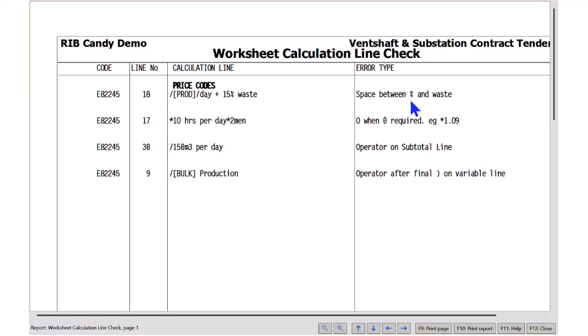The first one is space between percentage and waste. The second one is O is there when 0 is required, and then operator on subtotal line without the applied factor, and finally misuse of the open and close bracket. So we'll be seeing all this with the example.